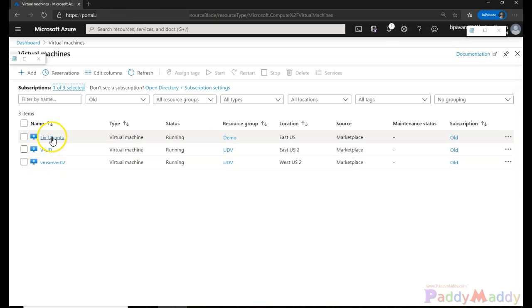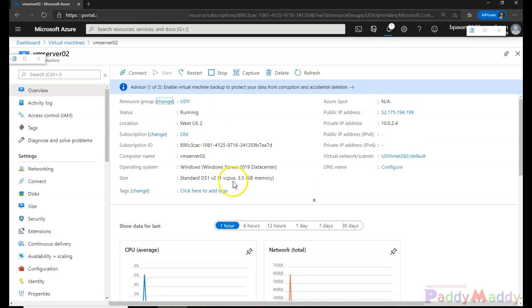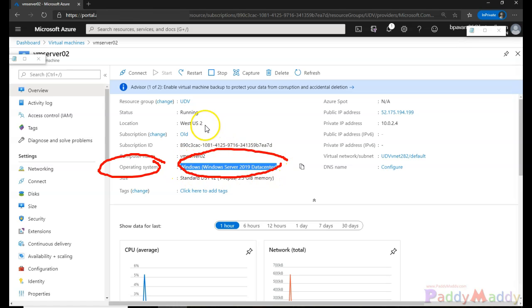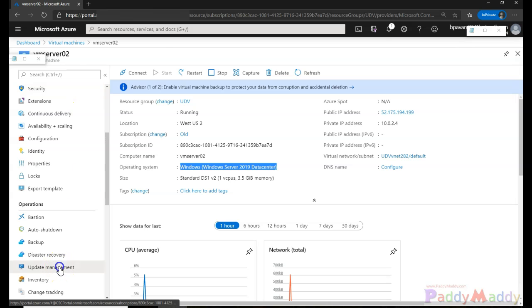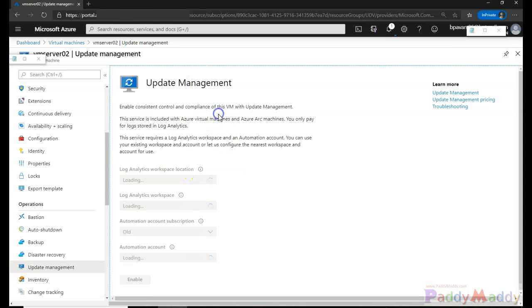Now once we have the virtual machines, if you go to any of the virtual machines, before we go to the operations, under operating system you see it's Windows Server 2019 Datacenter, it is in West US 2, and the resource group is UDV. Now let's go to the operations. Under operations, there is update management. This is where you need to go, and once you click on it, you get a small window where you need to fill in the values.